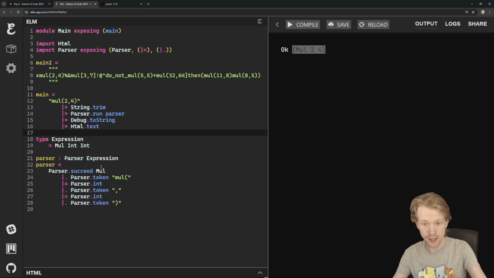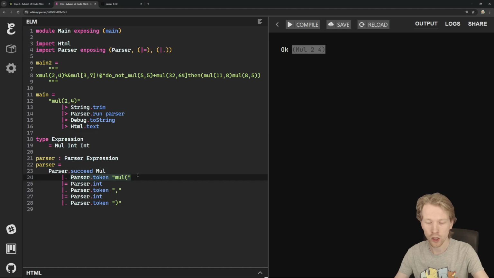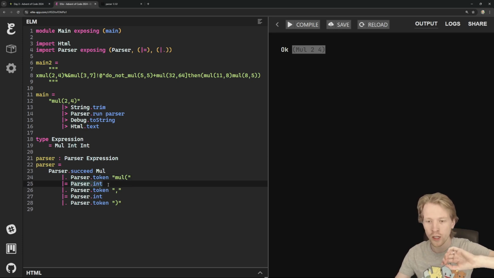And this is an Elm library that makes it really easy to basically say, look for mul parenthesis, and then this period says, but drop it, ignore it. Then look for an integer, and then the equal says keep it. So basically pass it into this mul expression.